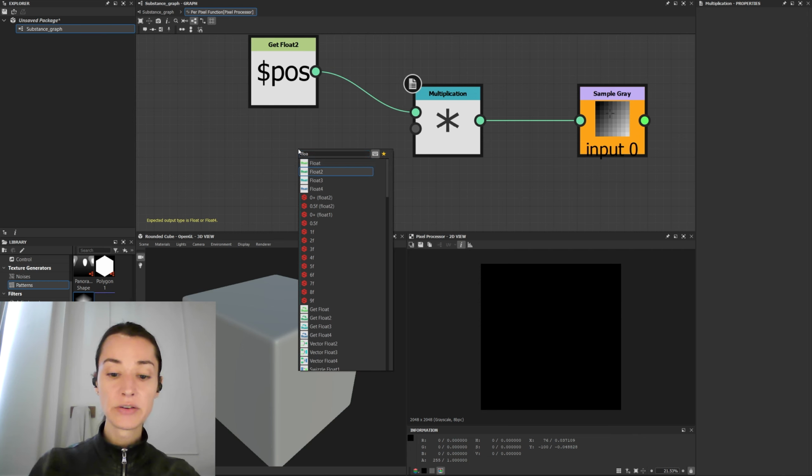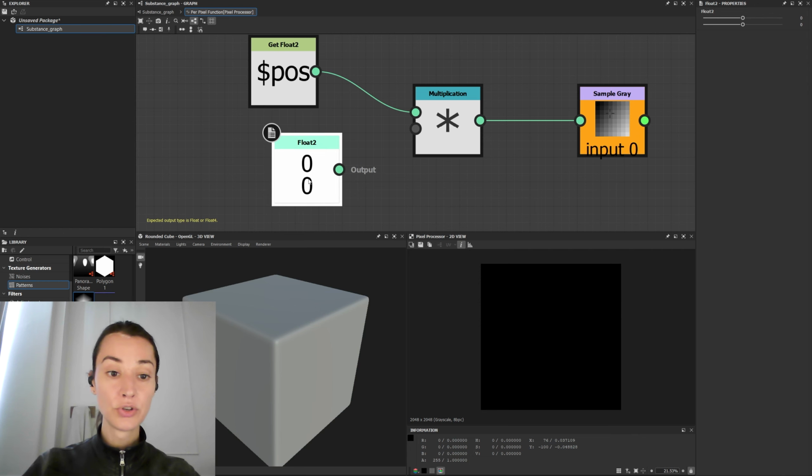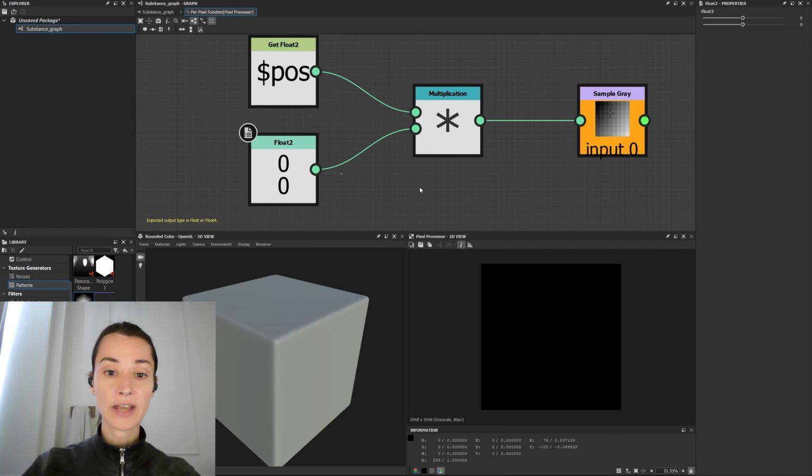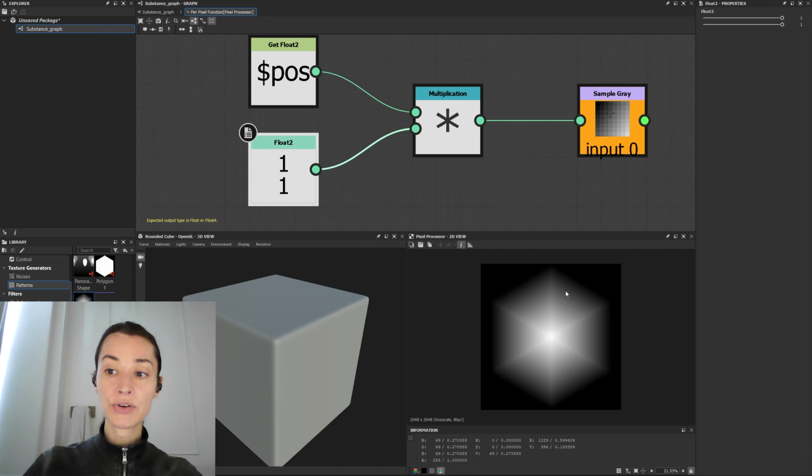So let's go ahead here and plug in a float2 node instead to that. And once again, same thing here. We're multiplying the position of each pixel by 0. So we're still getting the input here that is black. But if our pixel at 0, 0 was a different color, that's the output we would be getting right now. And so if I set these values back to 1, now we're back at where we started.